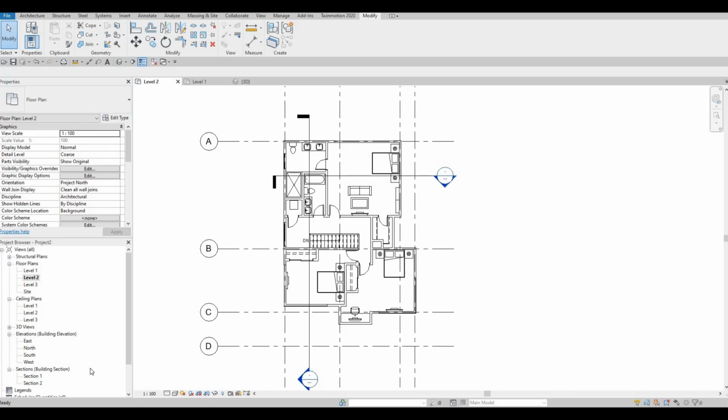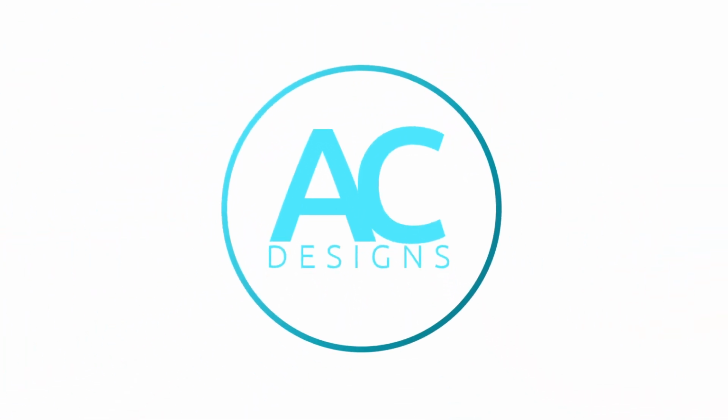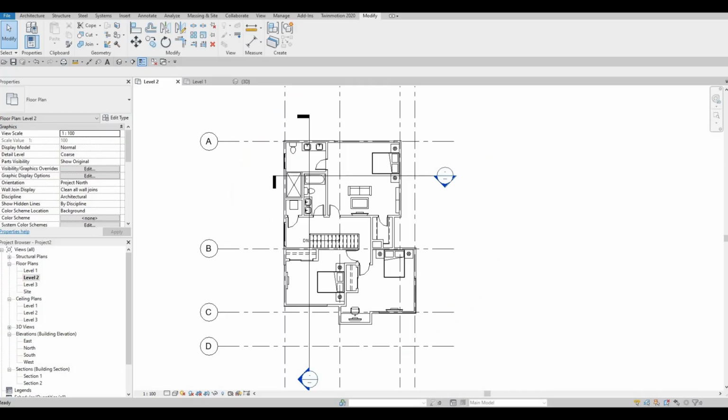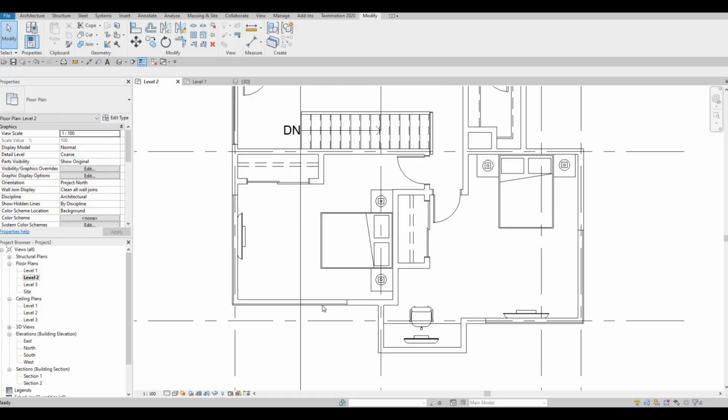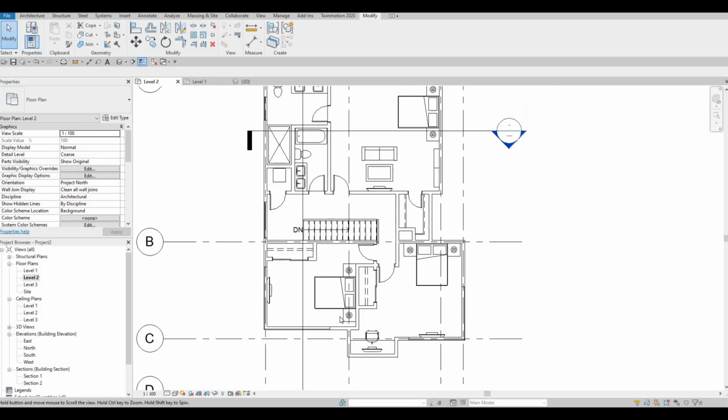In this video, we're gonna continue working on part 9 of this house build. Let's get started. So in the previous video, we were able to add the curtain wall. Now we're gonna continue working on this.